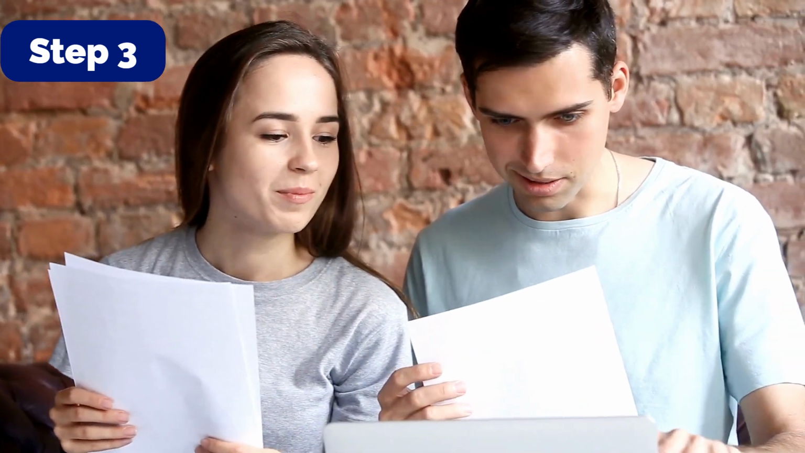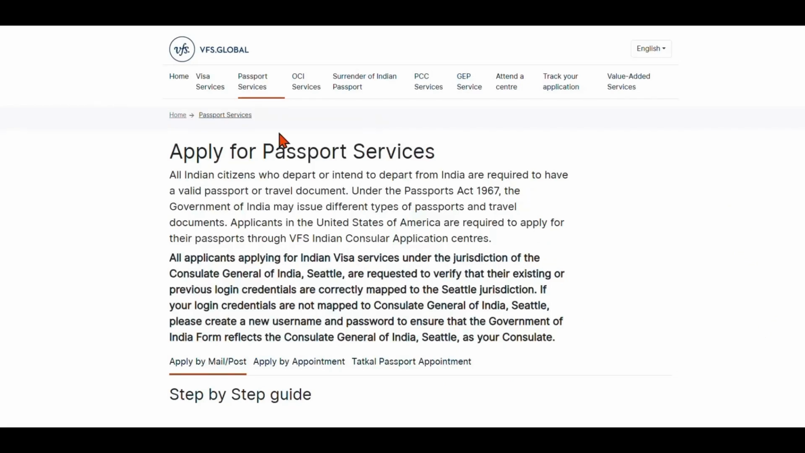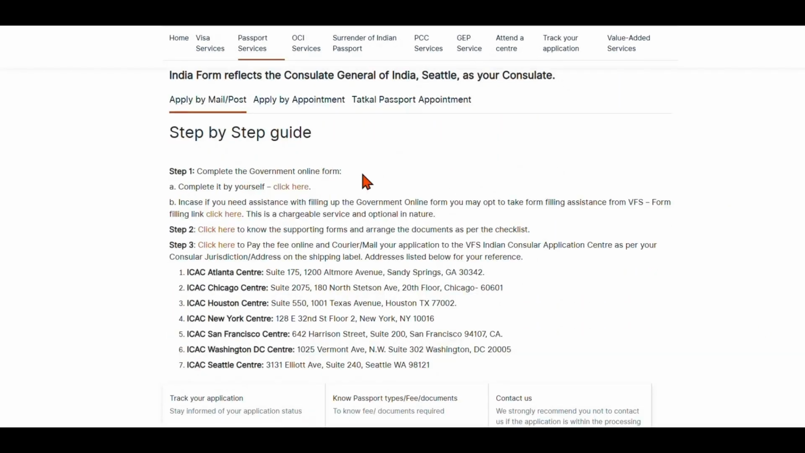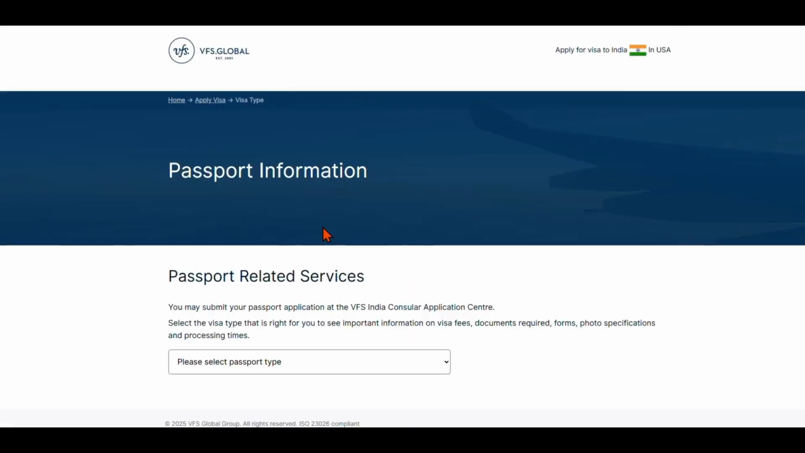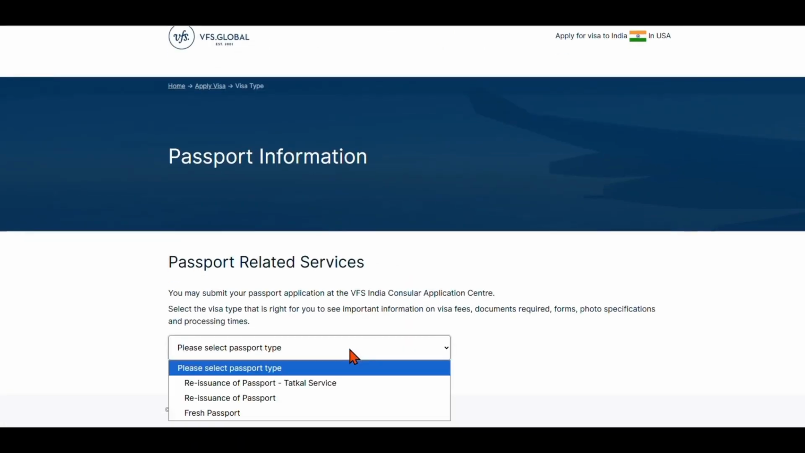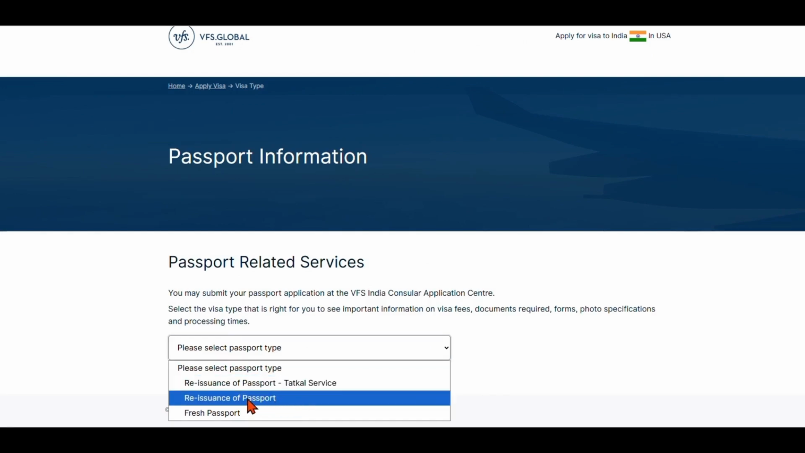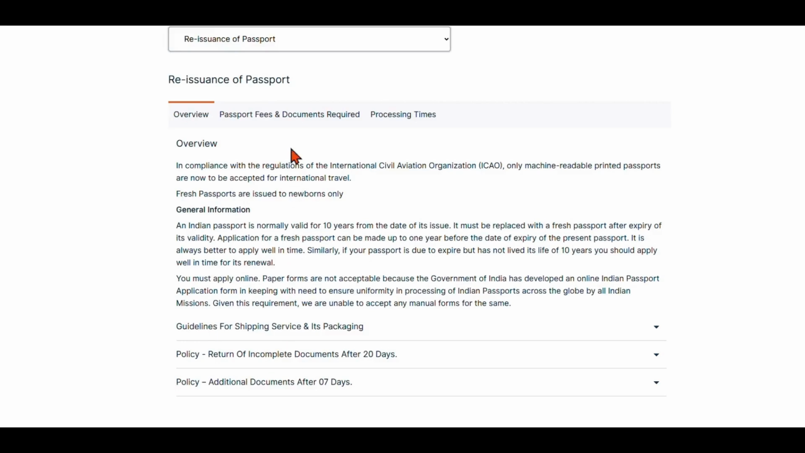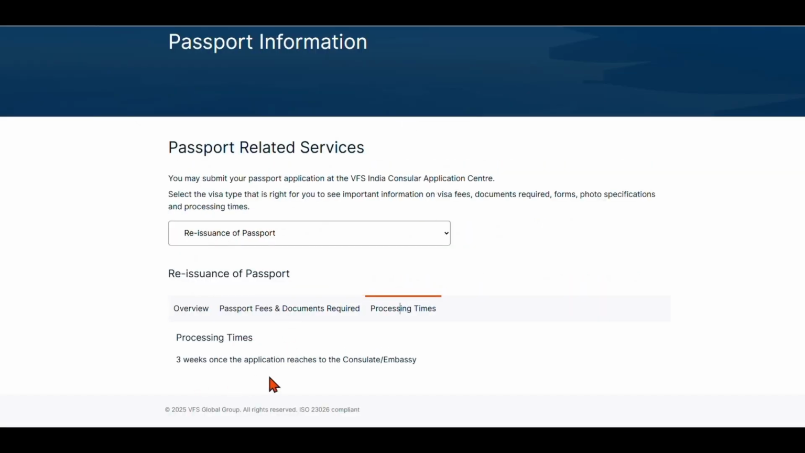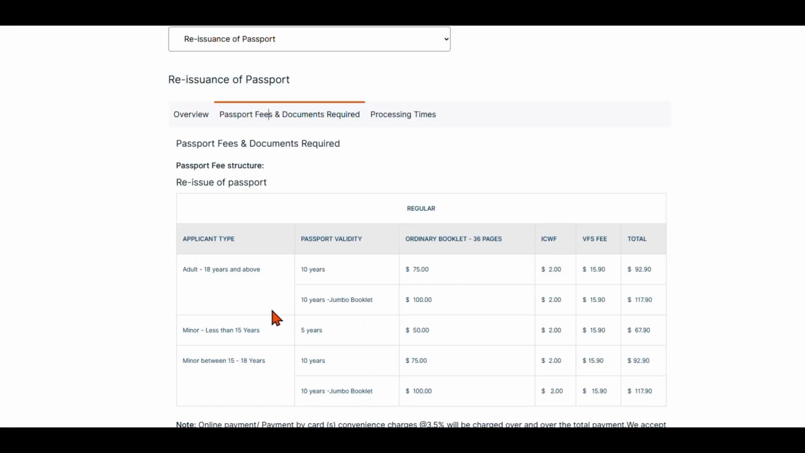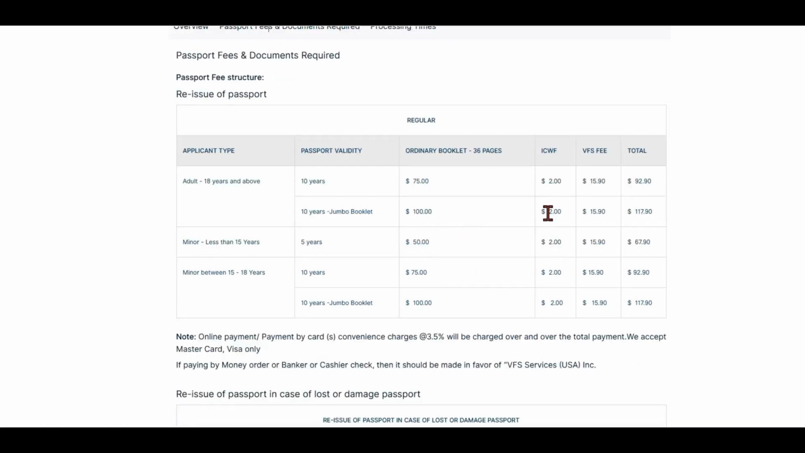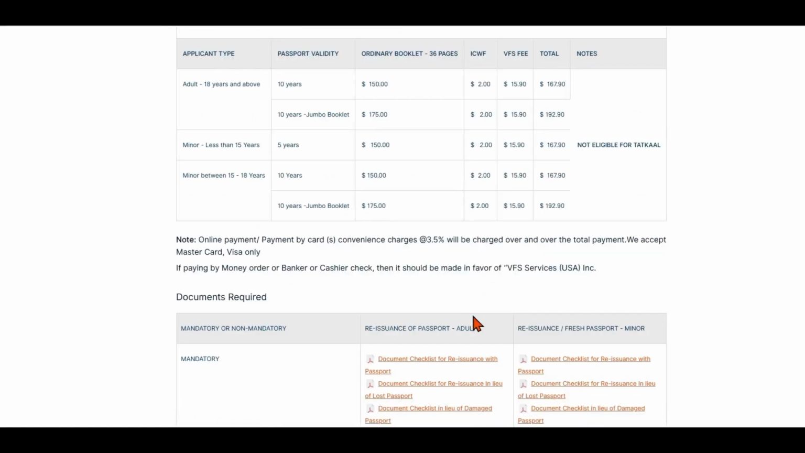Next step is to gather the required and supporting documents. You have completed the online government form. Now it's time to collect the mandatory and supporting documents. Click on the link next to Step 2. Select Reissuance of the passport from the drop-down menu. The processing time is around 3 weeks from the submission. These are the fees for reissuing the passport with a name change.